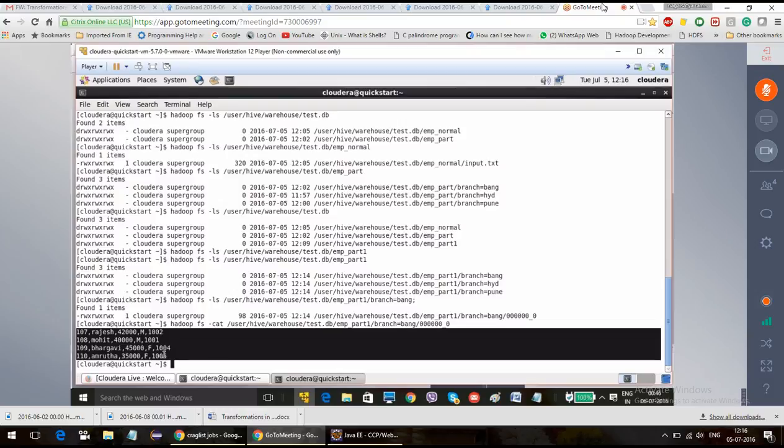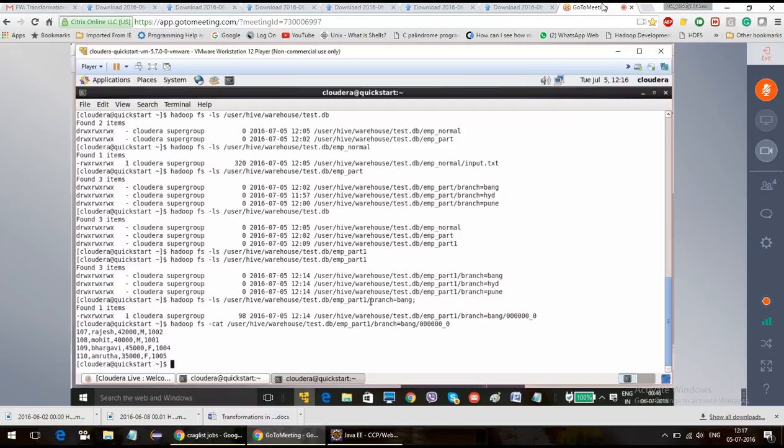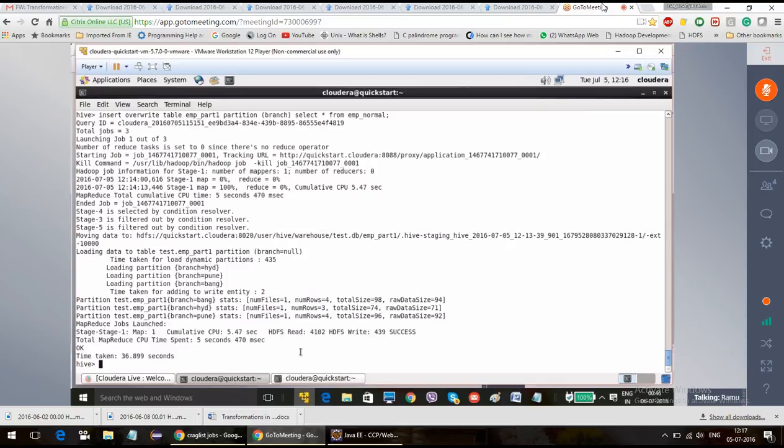Got it? So like this, the data is going to be stored here. This is called dynamic partition. You are clear?